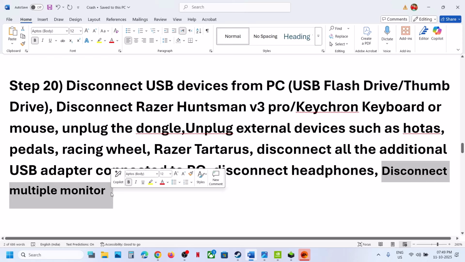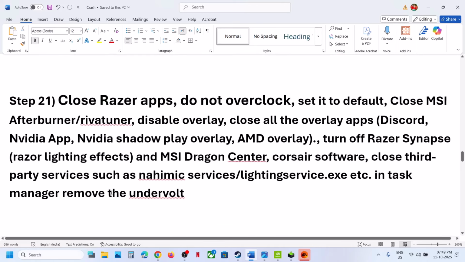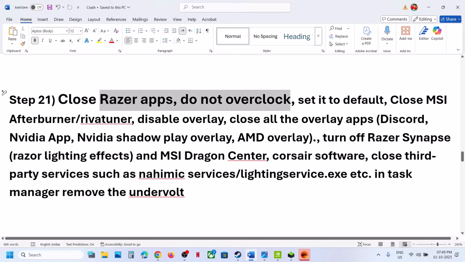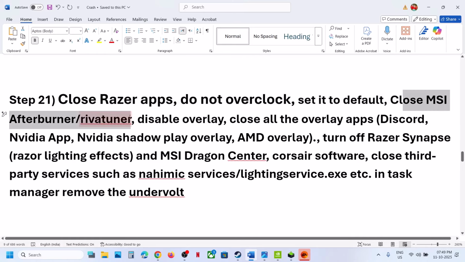Disconnect multiple monitor. Try launching the game on single monitor. Next step is to close all kind of Razer application. Do not overclock. Set it to default. Close MSI Afterburner or Revert Tuner.